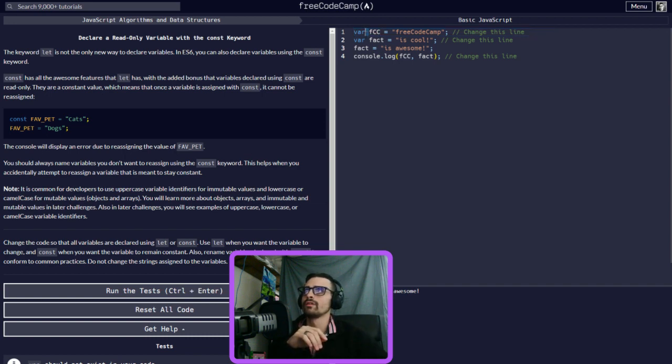So instead here, it wants us to change the code so that all variables are declared using let or const. Use let when you want the variable to change, and const when you want the variable to remain constant. Also rename the variables declared with const to conform to common practice. Do not change the strings assigned to the variables. So if we are wanting fact to change, we are going to give that a let. But we want FreeCodeCamp to stay the same. So let's give this one a const. See?